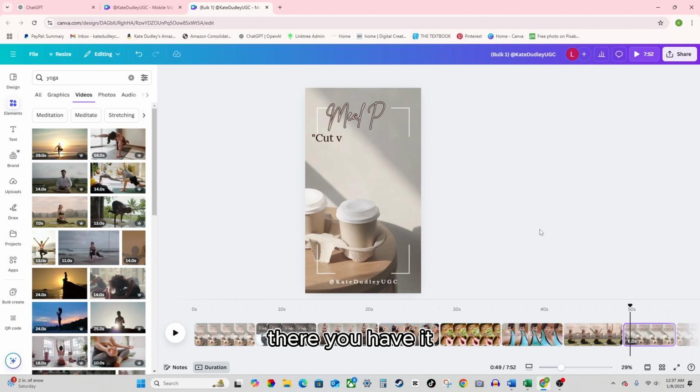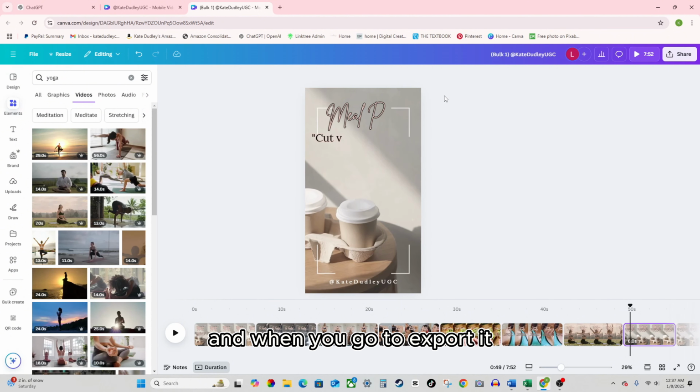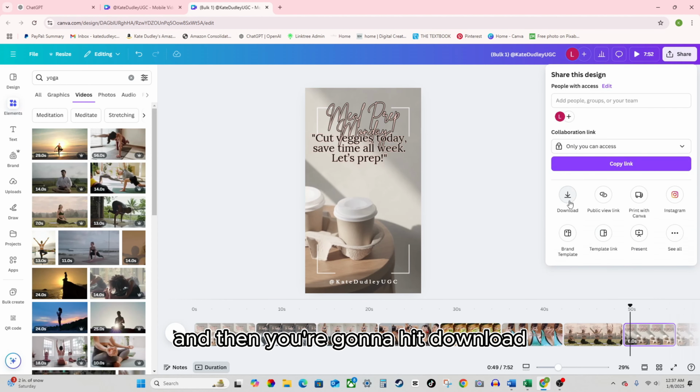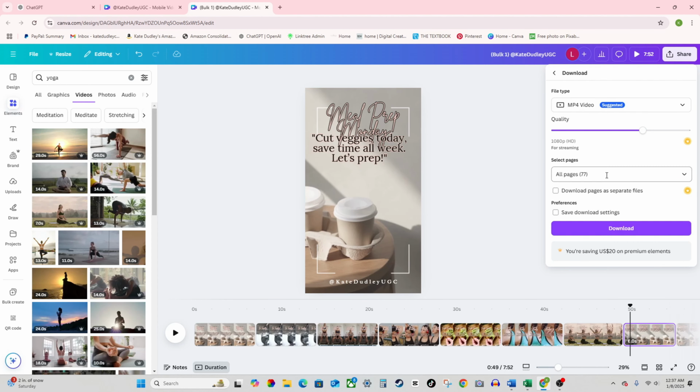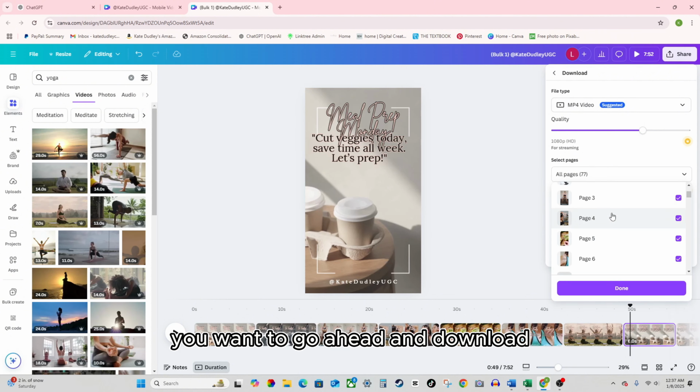All right, there you have it. A whole week of AI created content for you. With Canva Pro, you can use all those features and they're free. And when you go to export it, you're basically just going to come up here. You're going to go to share and then you're going to hit download. And then you can select which pages you want to go ahead and download. You can do that on your computer. You can do that on your phone. It will save each one as a separate file.